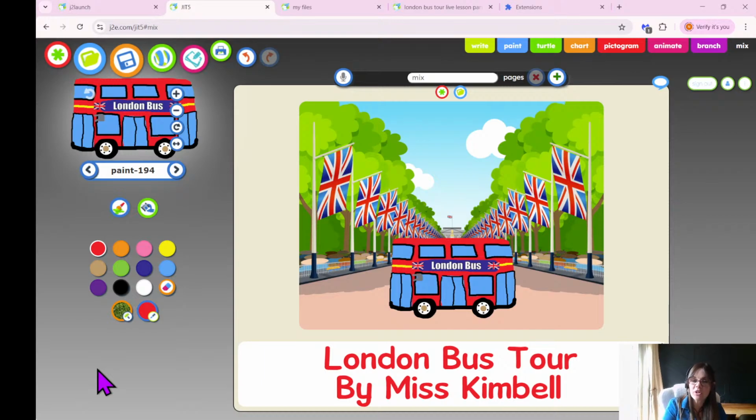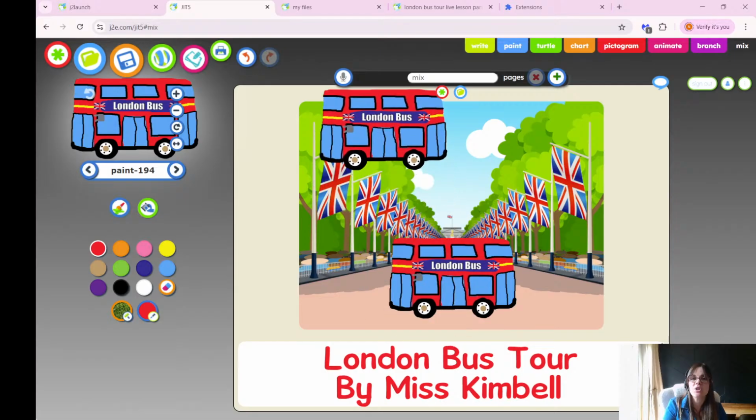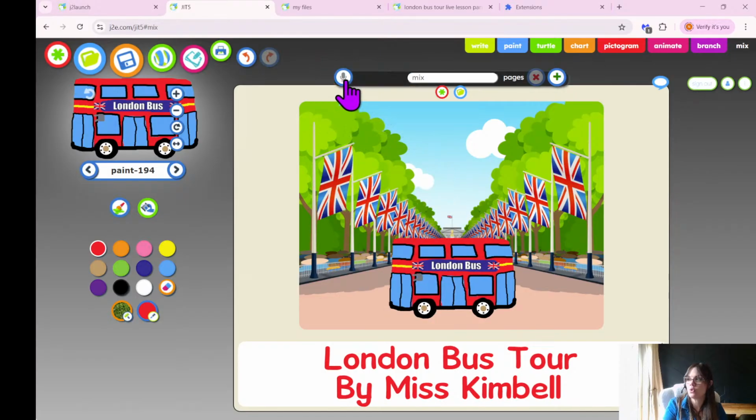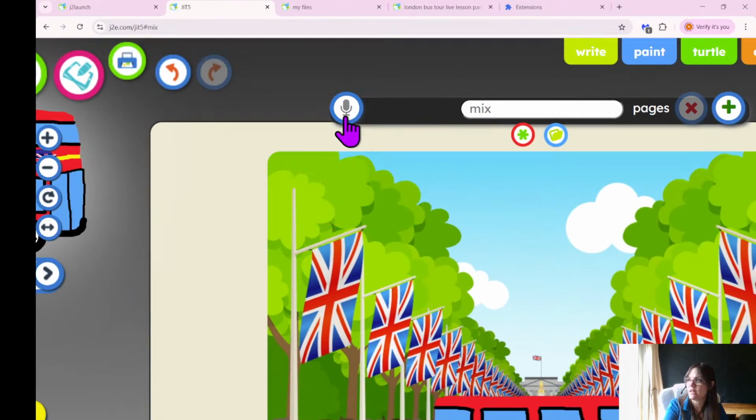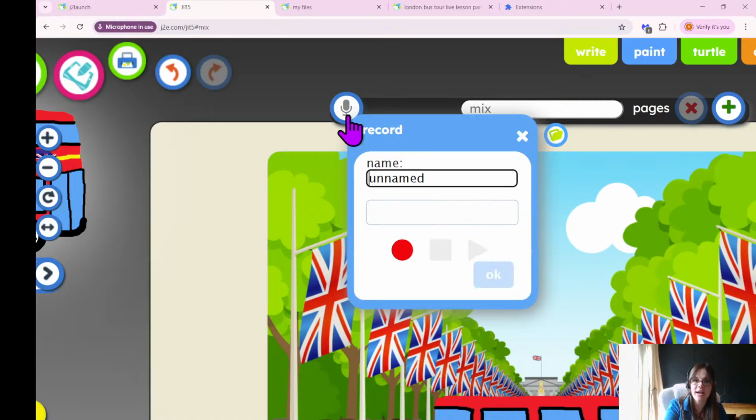Okay, so what we're going to do, children, is we're going to record ourselves saying the title of our book and our author. So I'm going to say London Bus Tour by Miss Kimball. And you're going to read whatever your book says. So I'm going to go up here. Can you see this record, this little microphone button? Again, I'm going to zoom in just so you can see, at the top of my screen there. So you're going to click that.